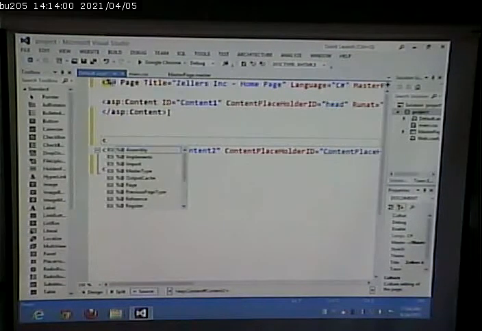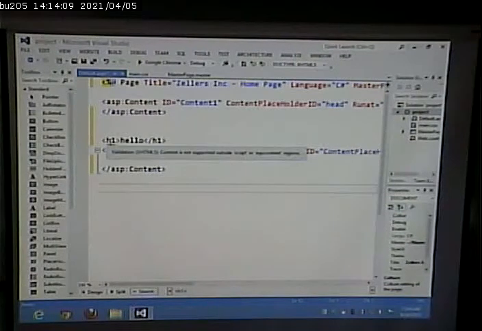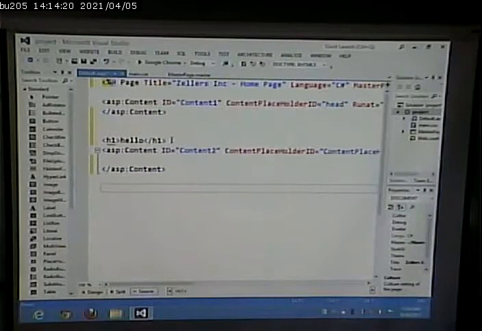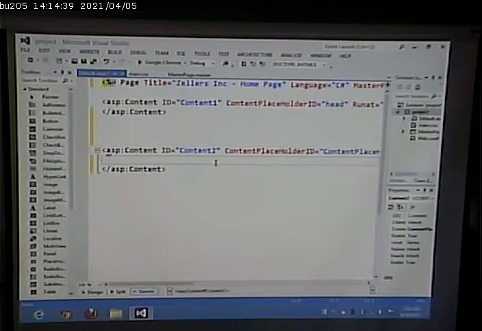So if I tried to put an H1 here, it gives me the little squigglies. If I put my mouse over it, it says, content is not supported outside of script or ASP content regions. Another way of saying that is I can only put content in those placeholders. If I try to put content outside the placeholders, then there's no way of knowing where I want it to appear on the master page. All right? Therefore, it says, hey, you can't do that. So I can only put content in here.